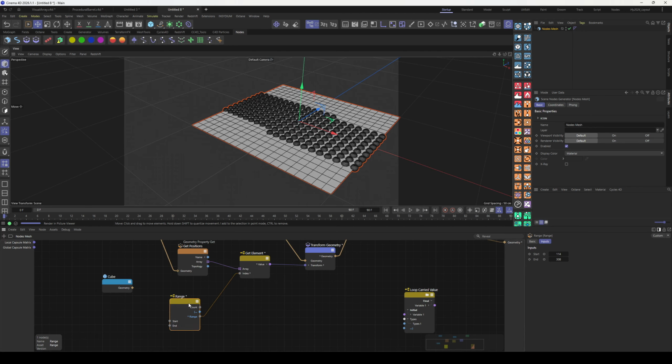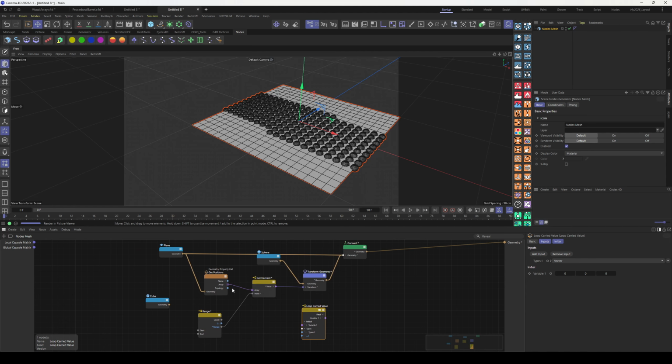But another way that you can use it is within the loop carried value node. And this way of using it is actually not how I'm using it in my pattern selection node. It's this other way, but I just wanted to show you that to give you an idea of what this is doing.